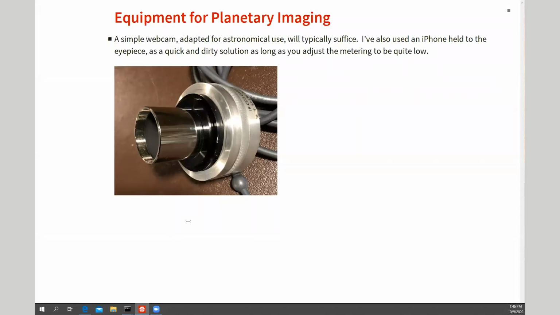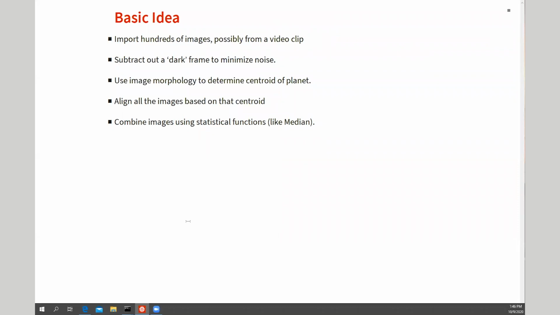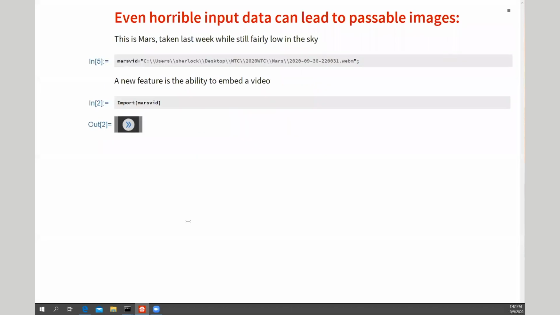This is just a regular webcam that I modified to use as an astronomical camera. I used this very camera to take some pictures of Mars. So bring in hundreds of images. If you want, you can subtract out a dark frame for each of the images and use our image morphology routines to determine the centroid of the circular image, or centroid of the planet, and align all the images based on that centroid. And then you combine the images using statistical functions.